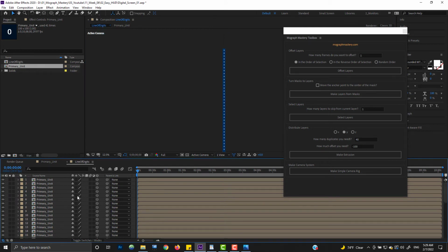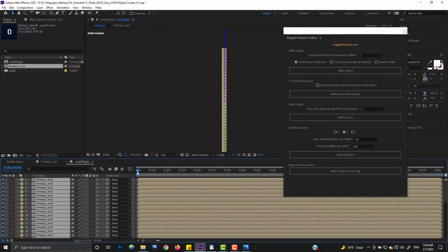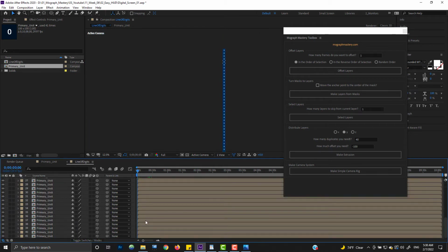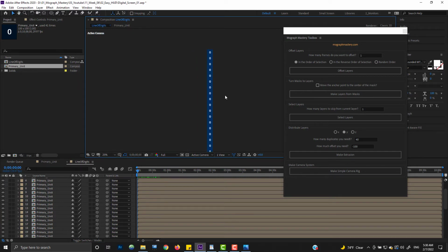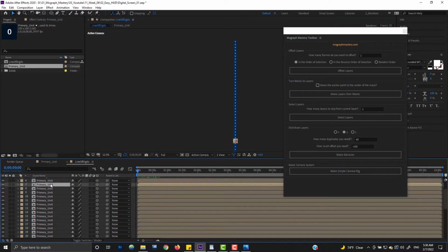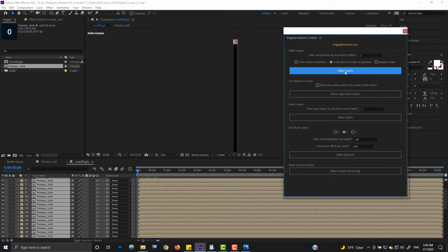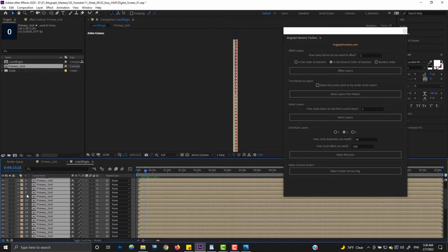Okay, Control A to select all. Because our endpoints are at 0, the animation is going to happen at the same time. But what I want is an effect that runs from top to bottom, so I need to see a flow. So I'm going to select all with Control A, and offset the layers, maybe by 2 frames. Offset layers. Let's do that.